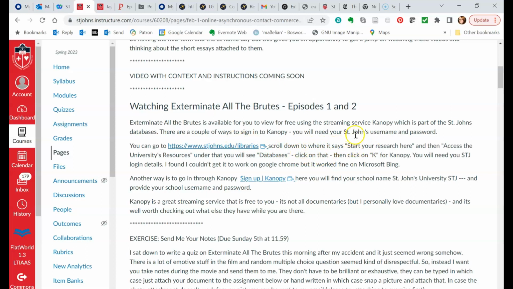What you're going to do is scroll down where it says start your research, and scroll down more where it says access university's resources, and then under that you will see databases, and you click on that, and then you will see the alphabet across the top, and you will choose K for Canopy, and then you will click on Canopy. Okay, there's a couple of steps. It's pretty straightforward. You will need your St. John's login details. I found that I couldn't get it to work on Google Chrome when I tried earlier, but it worked fine for me on Microsoft Bing. So if it's not working for you, switch your browser.